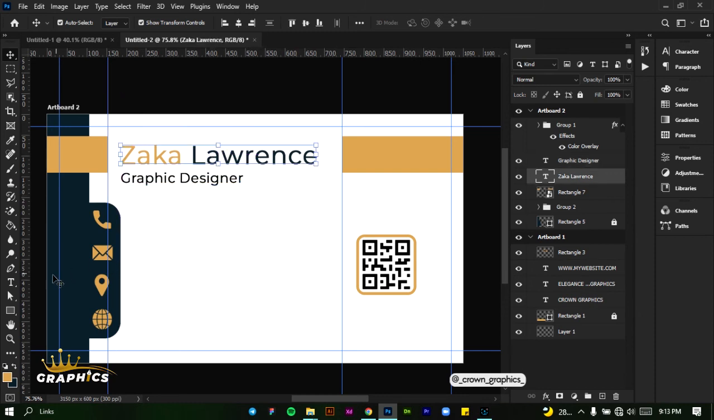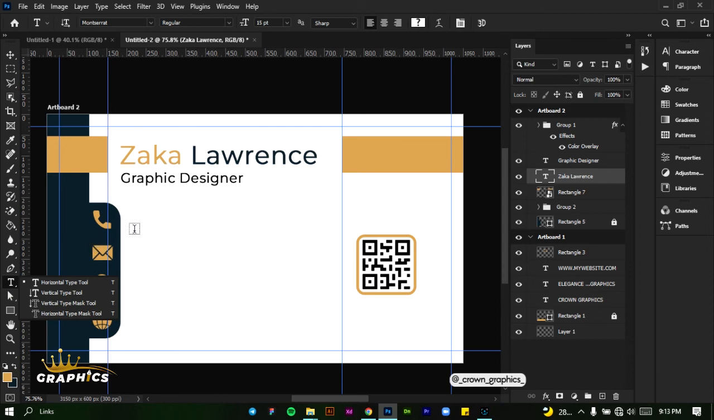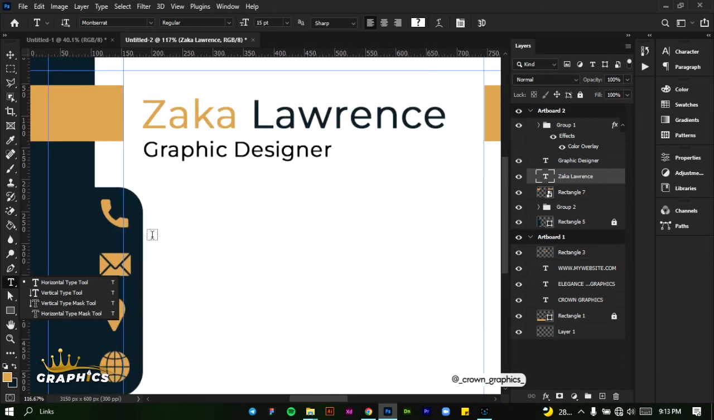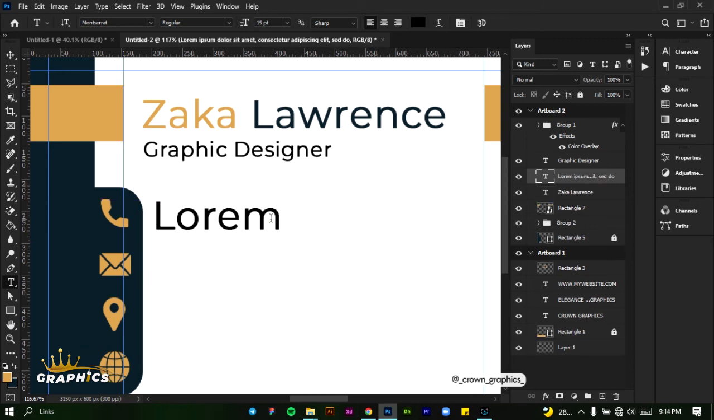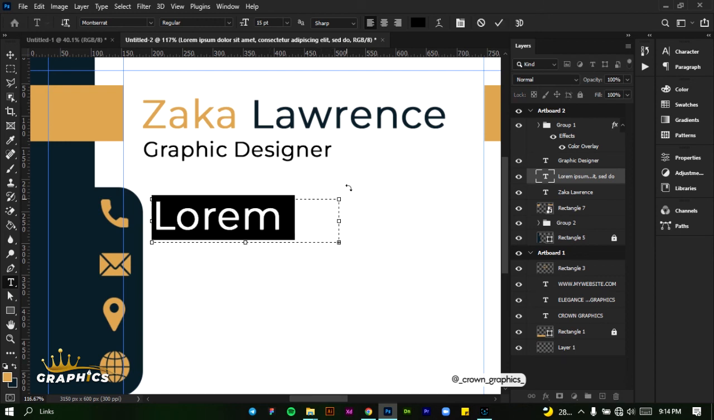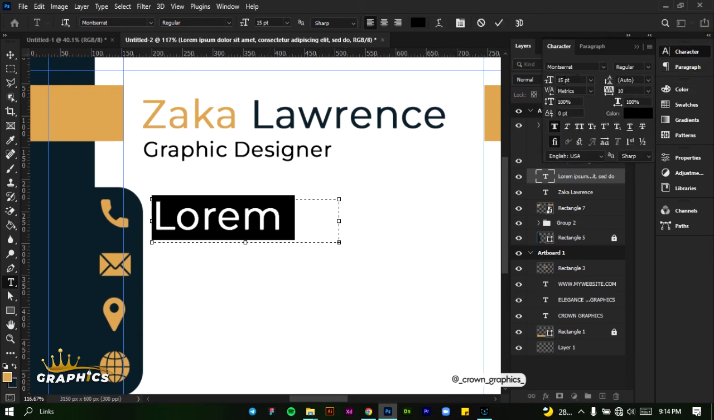So next we're going to be adding our contact info for business card. So let's zoom in. I want to create a text box. When you click on your type tool, you click and drag to create a text box. So this is a text box. So when I want to do this, we're going to come here. This is it. Control A, and I'm going to reduce the size to a 7 point.